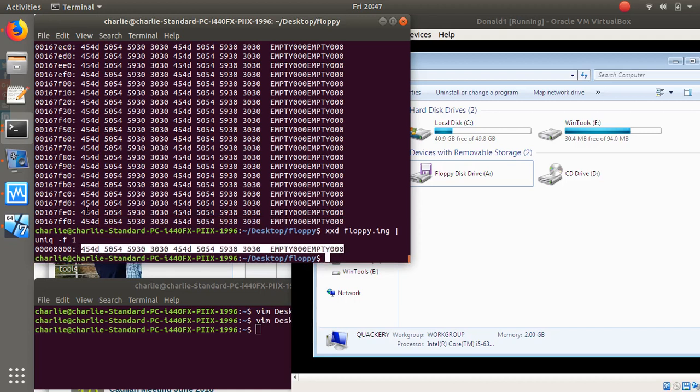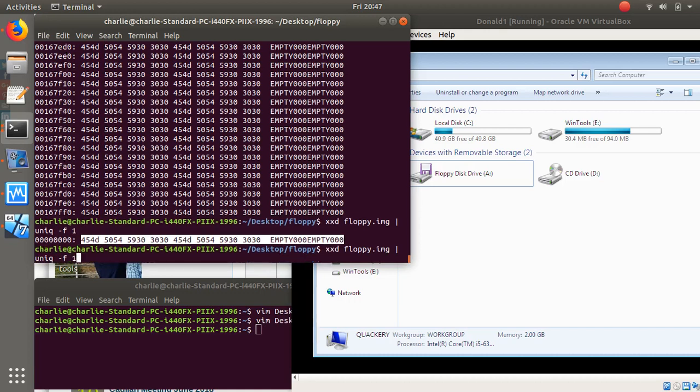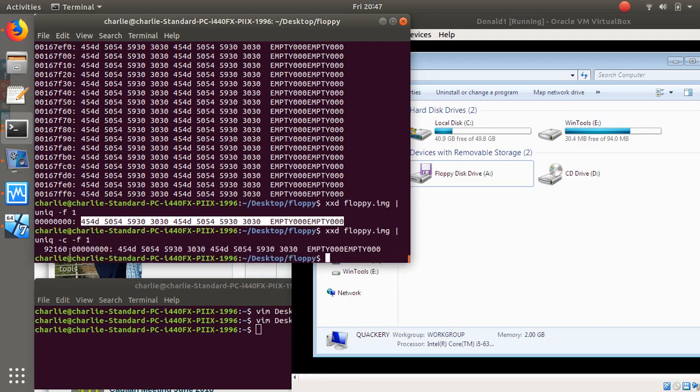Now, the problem with that is you don't know how many lines there were, but you can tell uniq to count if you add a -c parameter. So uniq -c -f1 counts them, and it tells you here there are 92,000 lines of this. So in just one line, you are being told everything that is in this floppy image file. Okay, so that's fine. I can just see exactly what's in it, and if it changes a bit, it'll show me a little bit. It's a little hard to read, but you get a very compact representation of the disk contents.